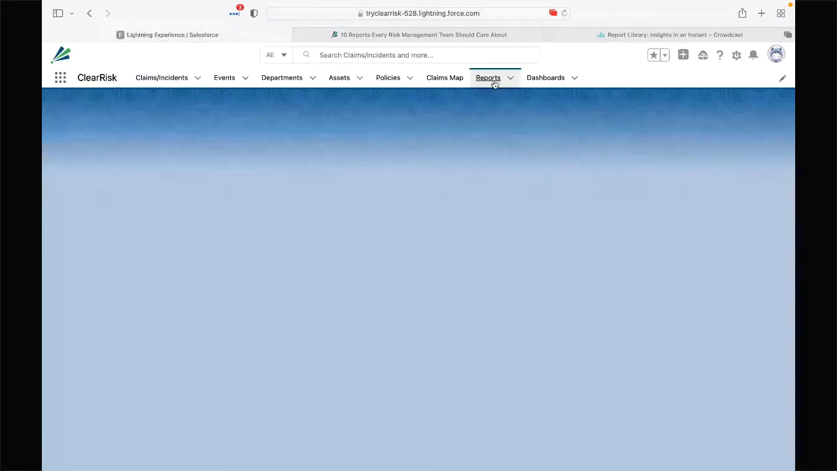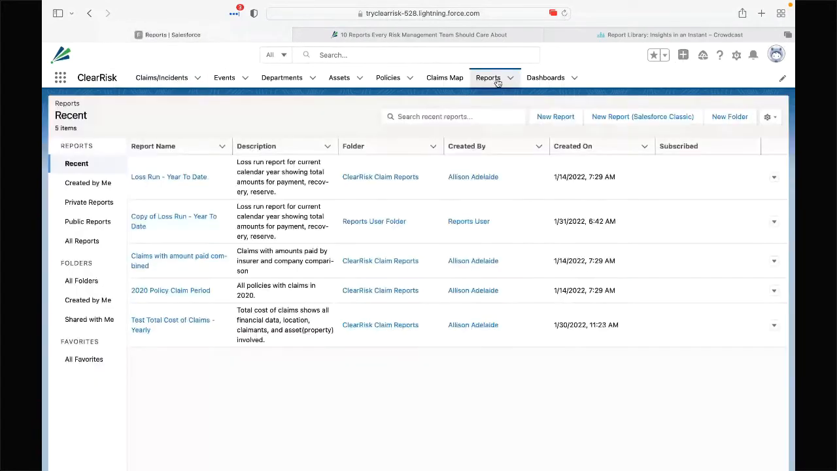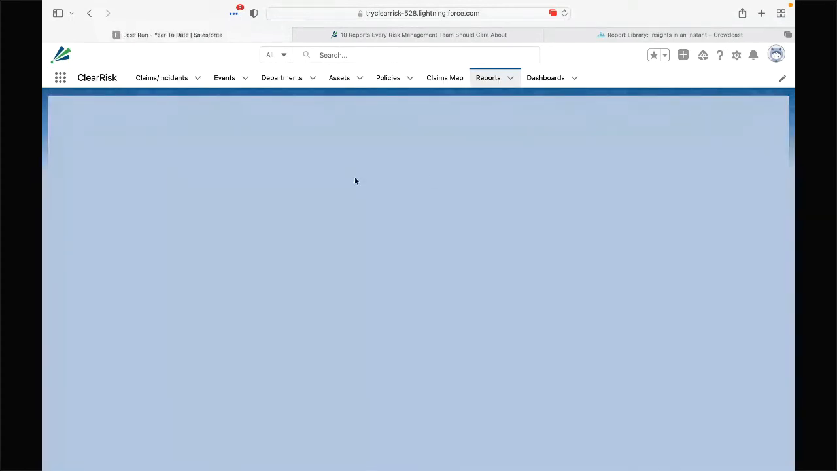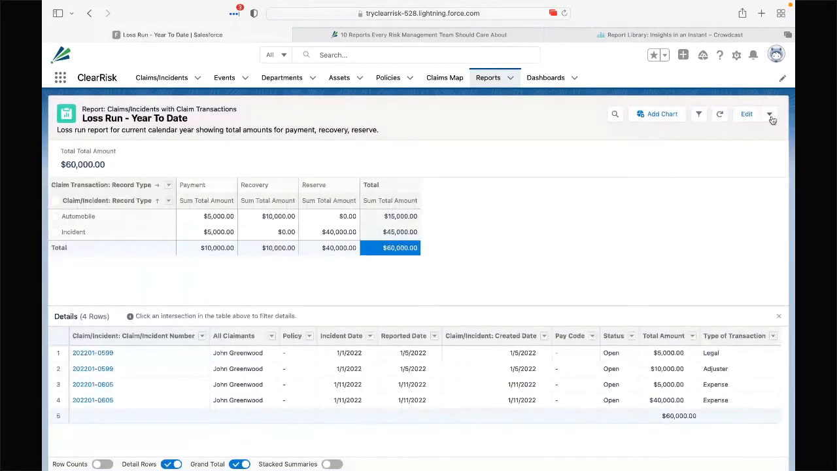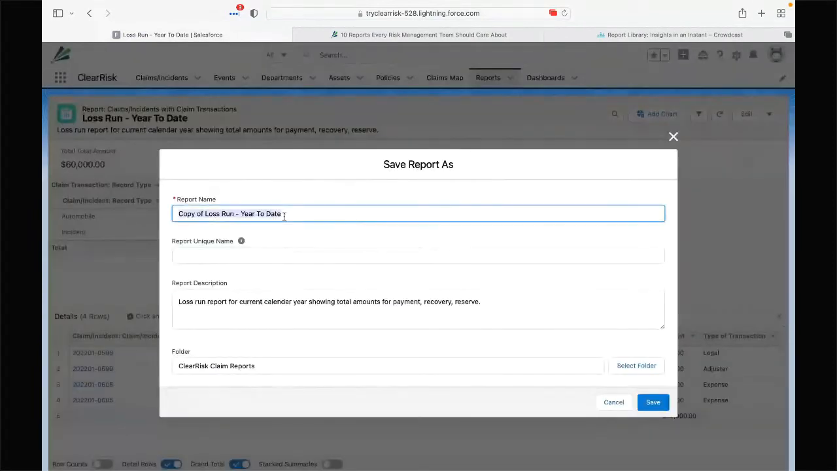So I'll go to the reports, and this is the report that we've been talking about. It shows me who it was created by. So Allison here is an admin. She created this report. I'm going to click on this report. And now I have the ability to go ahead and save this report. I'll click on save as, and you can name it anything you want.